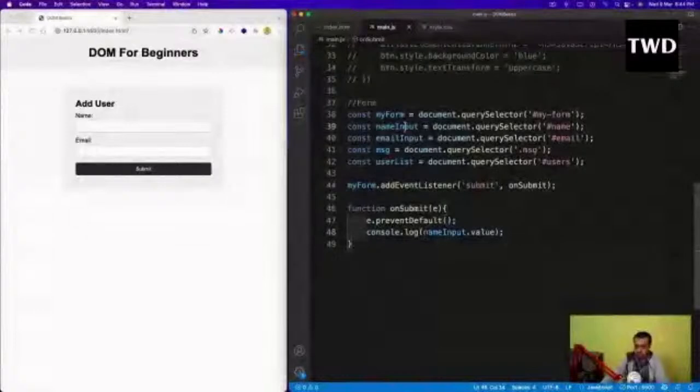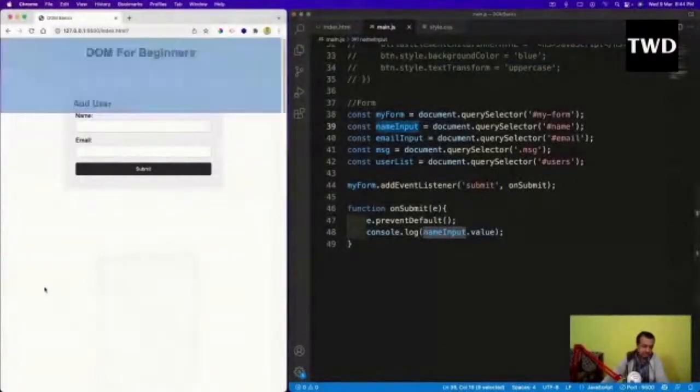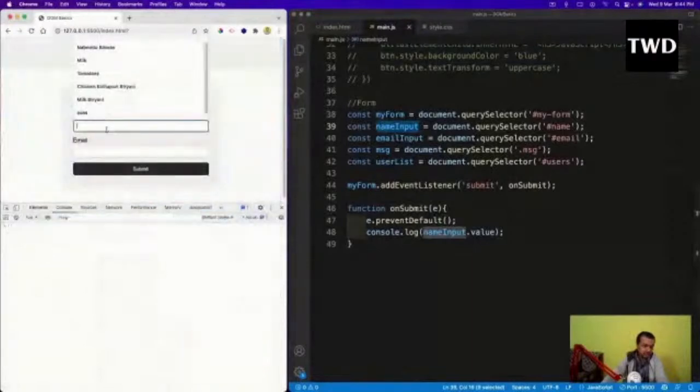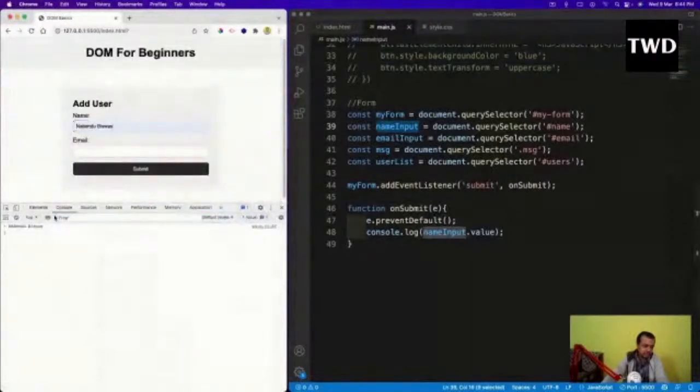So something like that. console.log, nameInput and nameInput.value. Let us see what this nameInput.value is. What is this nameInput? NameInput is this. After this, I will come here and inspect it, go to the console and write something here, and then submit it. See, I'm getting the value. So this is how we get the value: nameInput.value, emailInput.value.